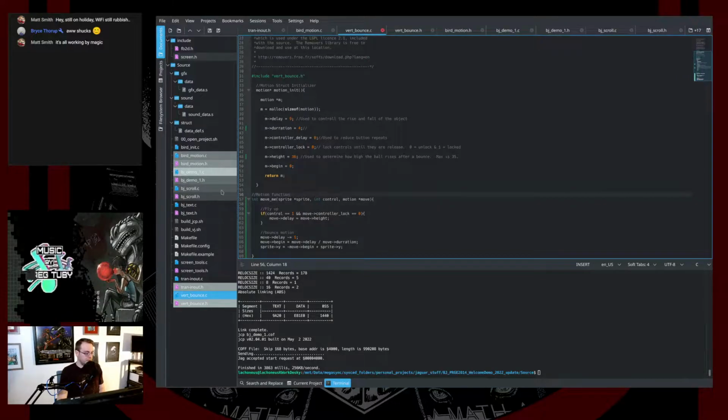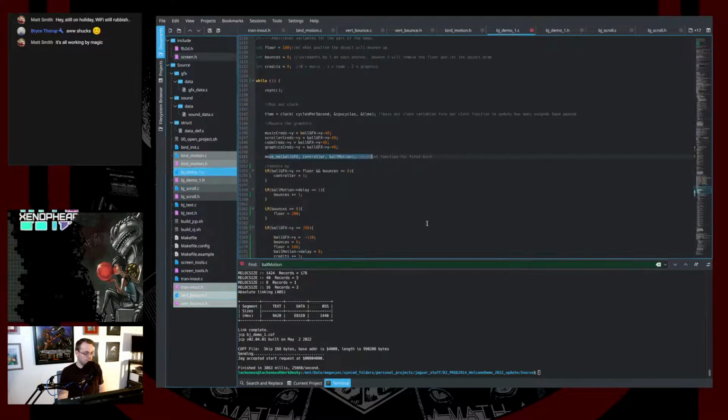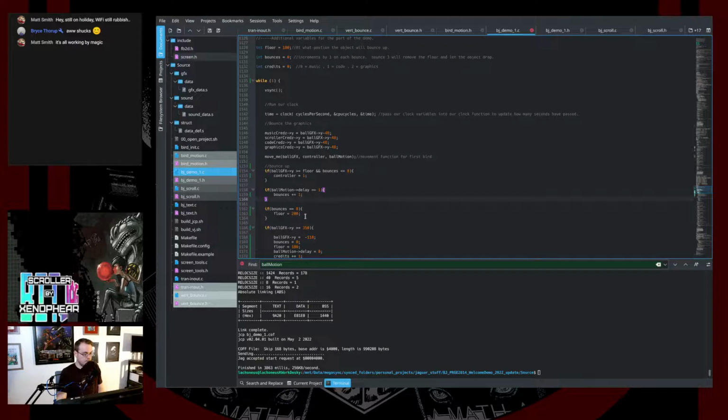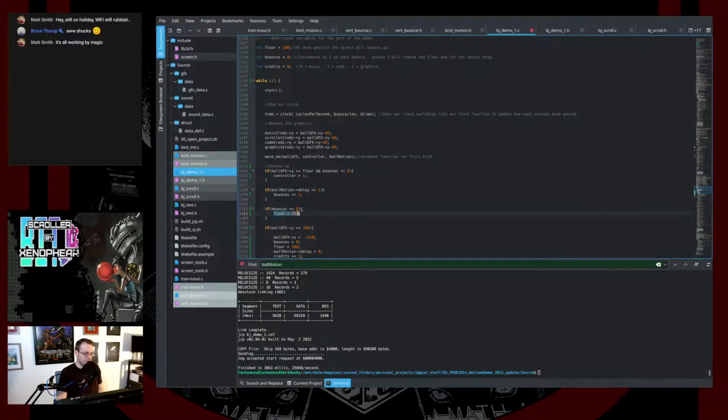What I don't understand still is the floor. So we hit 8 bounces, right? And adjust the position of the floor to 200, which is below the viewable, well, it isn't below the viewable screen, but you'd think it'd be a lot bigger than this. That's why I'm a little confused.